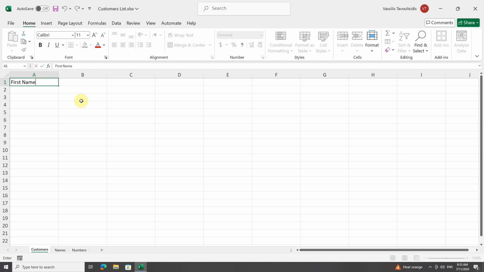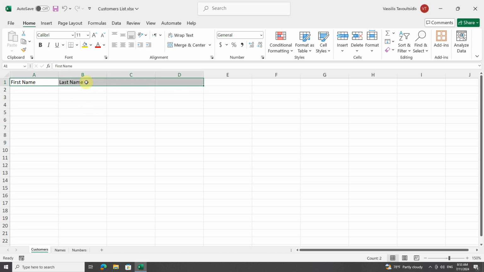I will press the right arrow to go to the next column and I will type last name here. And I will press enter to complete the entry. This will be the header of the second column. With this logic, I can fill in headers for as many columns as I need. So the first good practice is to use the top line of the data area to type there the name of each column. This name is called the header.